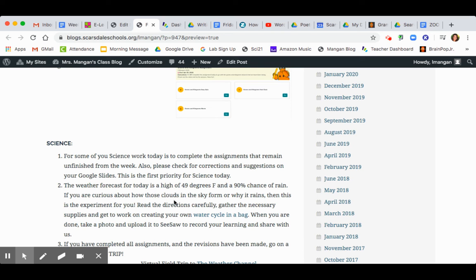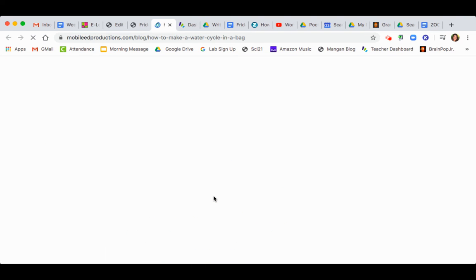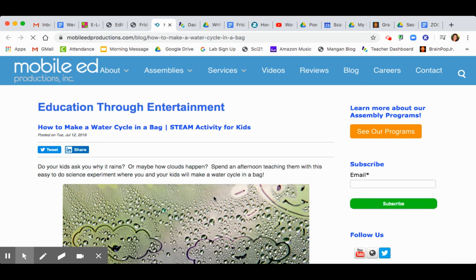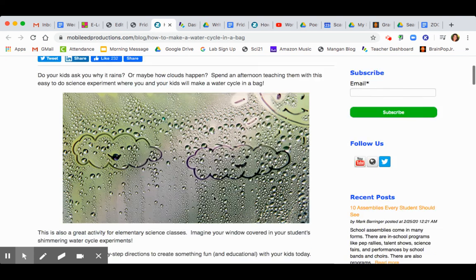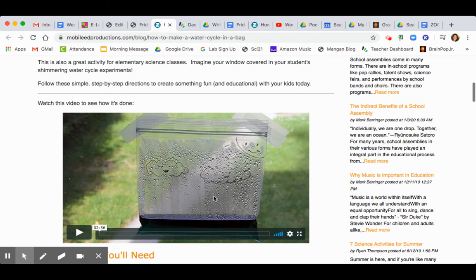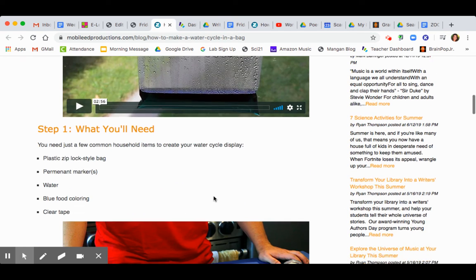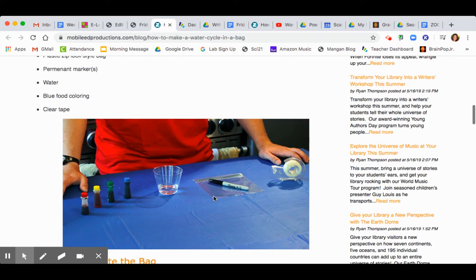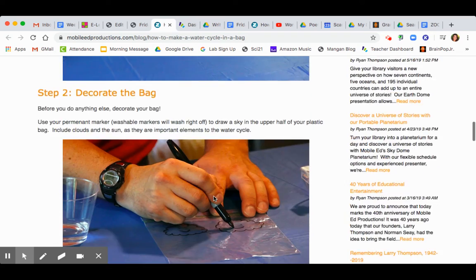If you are done with that, we're inviting you to create a water cycle in a bag experiment. So you should have all of these materials in your home right now. No need to go out and get anything, but all you need is a Ziploc bag, some tape, and some colored water, and you can create a water cycle in the bag.